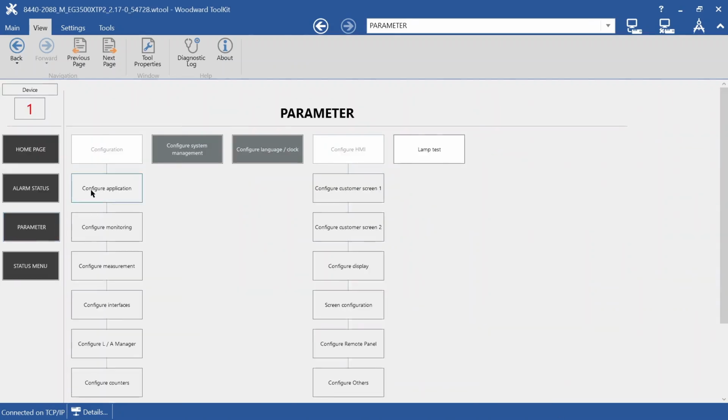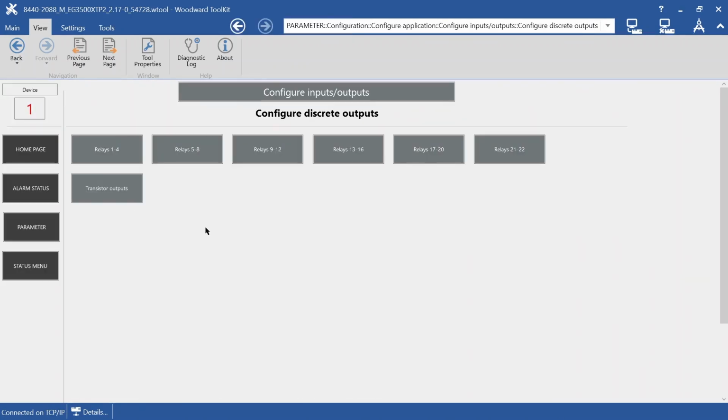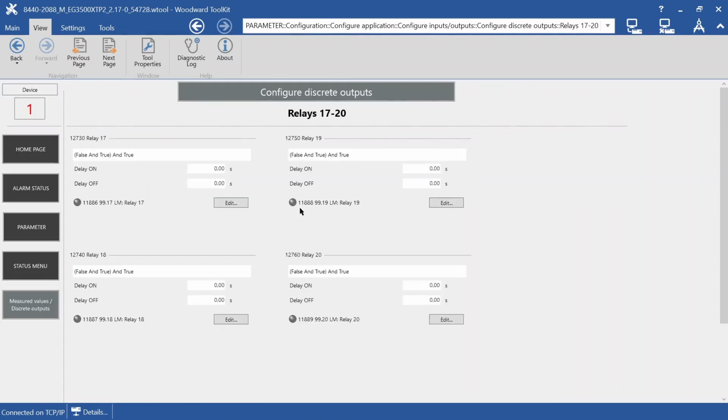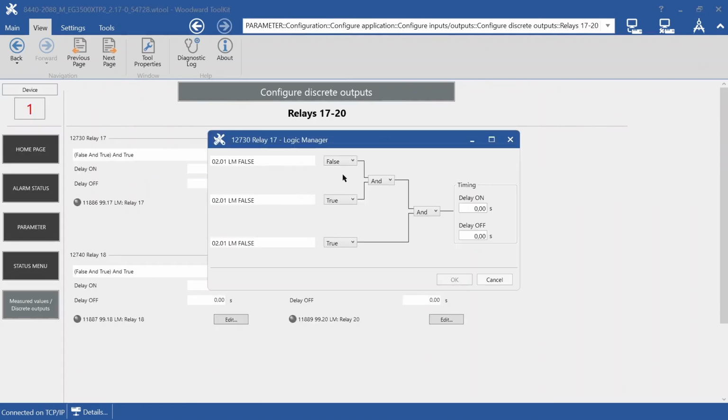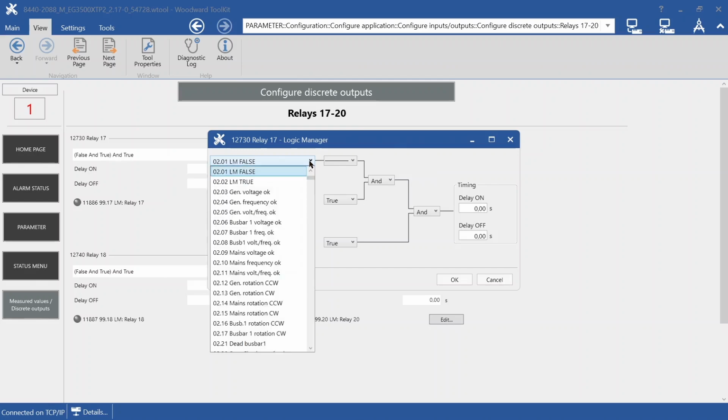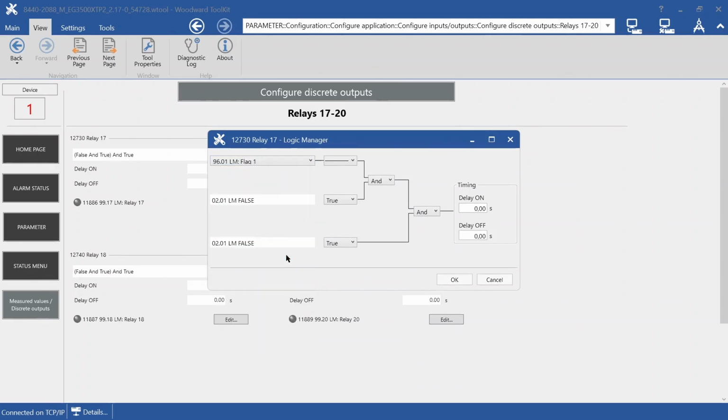Then, we need to configure the relay output, which shall command start and stop for charging the battery. For this task we selected relay 17. The relay shall only energize if flag 1 is true and the flag 2 is not true. We choose the line, as flag 1 shall go directly into the logic. As first command variable we select the 96.01 LM flag 1. This is the logical output of flag 1.